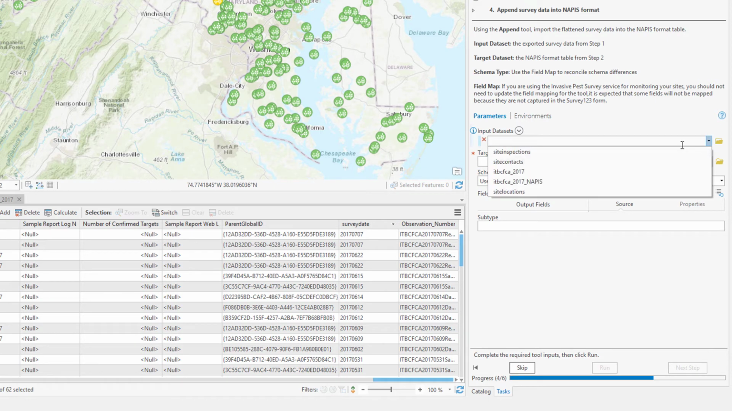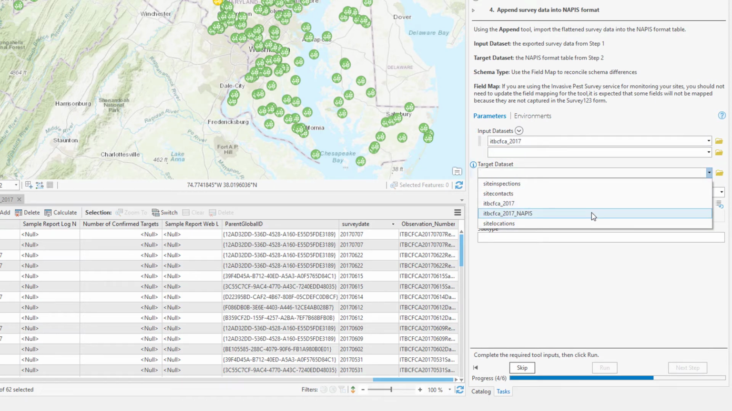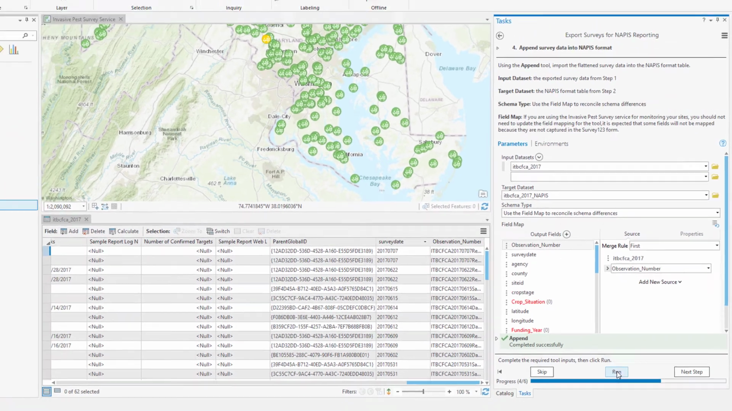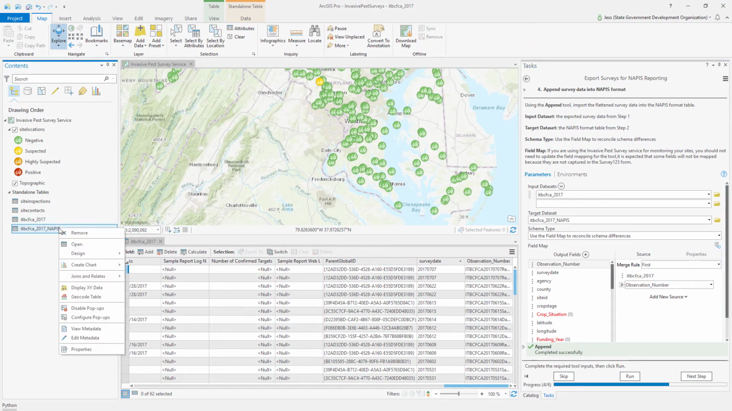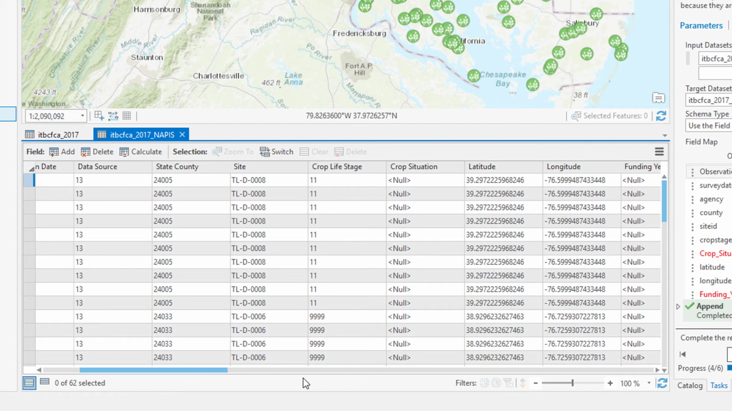In Step 4, we'll append the survey data into the template. We choose the exported data as the input and the NAPIS table as the target dataset. You'll notice that not all fields are automatically mapped. This is because some of the information is not captured in the survey. Click Run to execute the tool. Now, when we view the NAPIS formatted data, we can see the codes directly within the table.